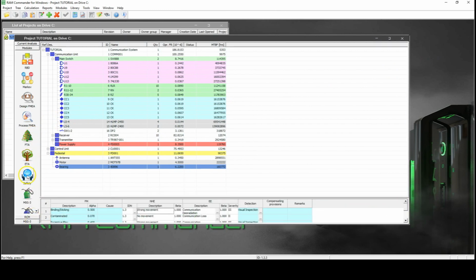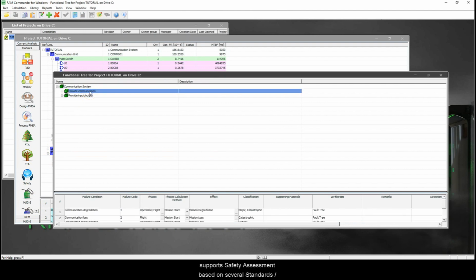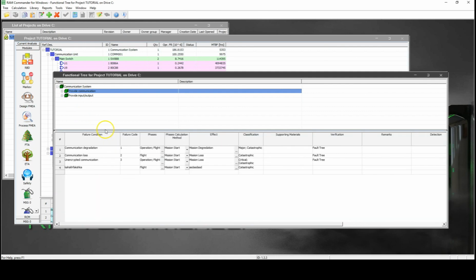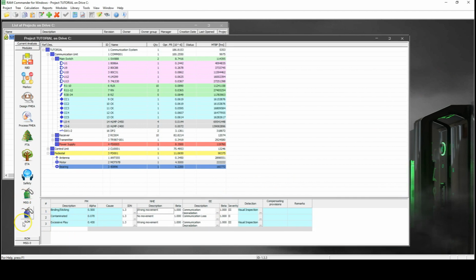Safety. The Safety module supports safety assessment based on several standard guidelines, like ARP 4761, MIL STD 882, and more. And finally, MSG3 and RCM. These two approaches are used for scheduled or preventive maintenance development.